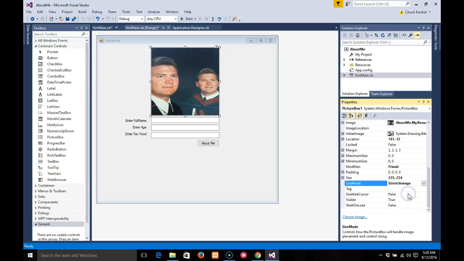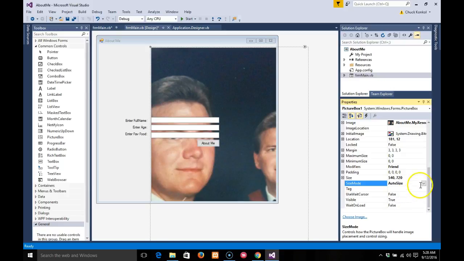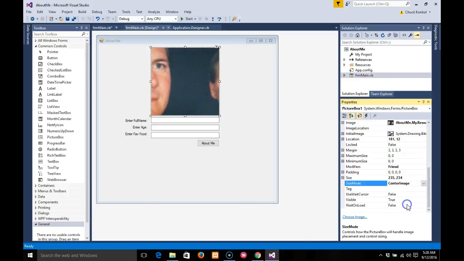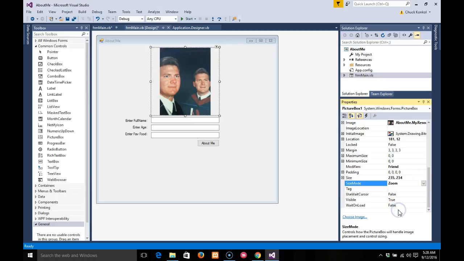If I do stretch mode, it really stretches it out. Auto size makes it huge. Center image, it'll look good. Zoom, this one actually is perfect. It zooms to the size of the picture box and puts it in the proper constraint. So I'd recommend the zoom property to set it correctly in the size mode. As far as importing, it's going to be the property called image to help you out.